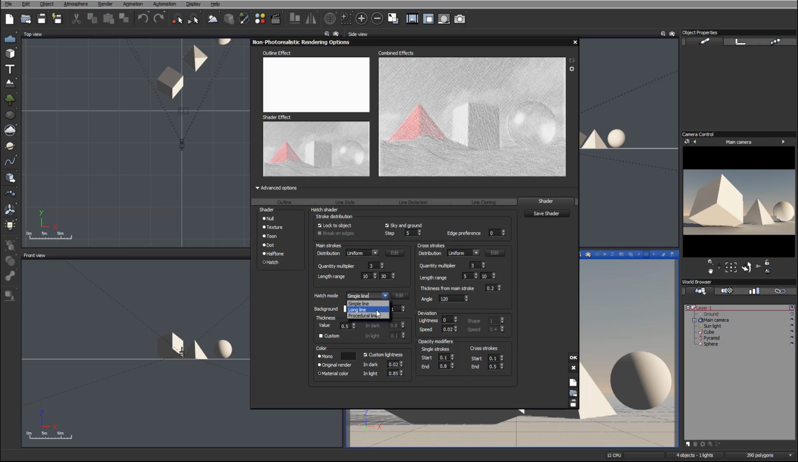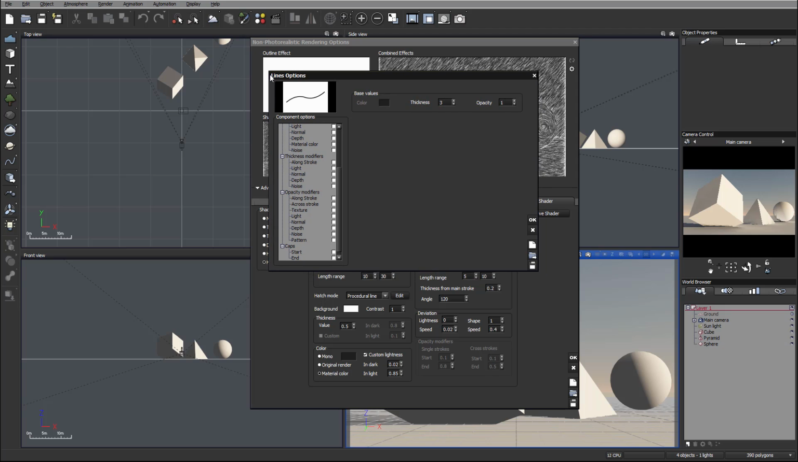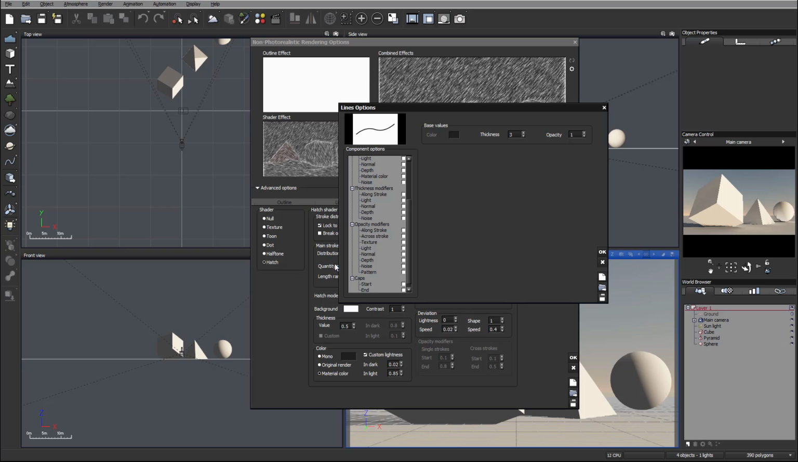Okay, this option is not available for the long lines. And one more line we have is procedural, which is the most complex and allows you the most flexibility. So when we enable procedural line, you'll notice we have an edit option available. Let's open this, and right here you'll notice we have all the line options that we usually have in outline. So we have the same things with the stroke type, color modifiers, thickness, opacity, and the caps.